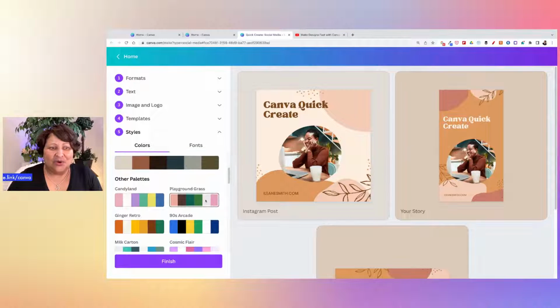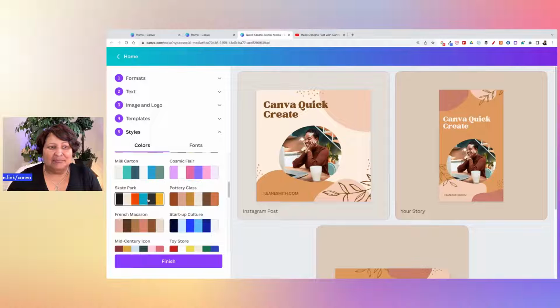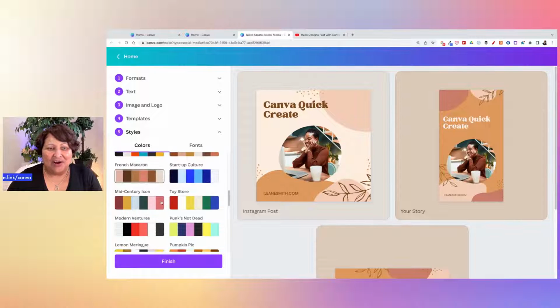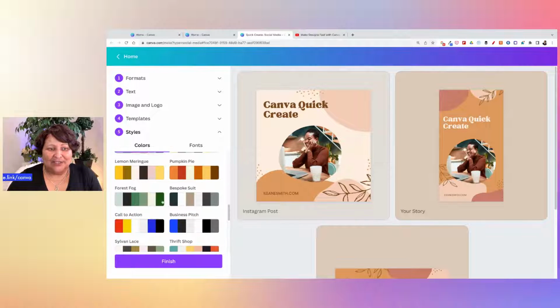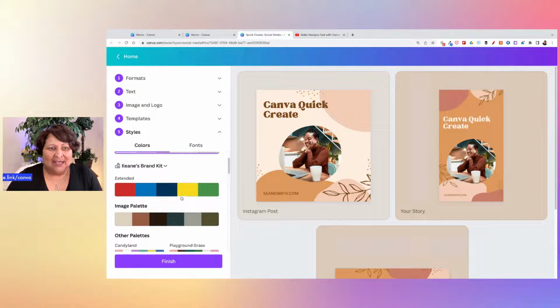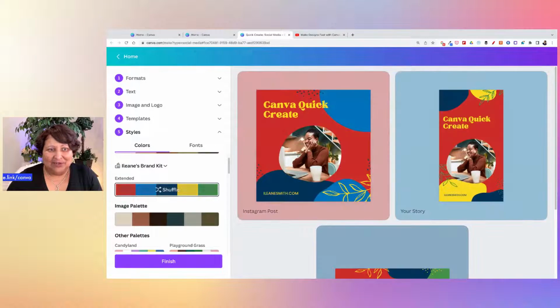But then there's also these other built-in palettes that are available to you. All right. So I'm going to use my brand palette. But if I don't like any of these, maybe I don't like the way the red and the yellow, to me, it's just a little muddled there. So I'm just going to shuffle.